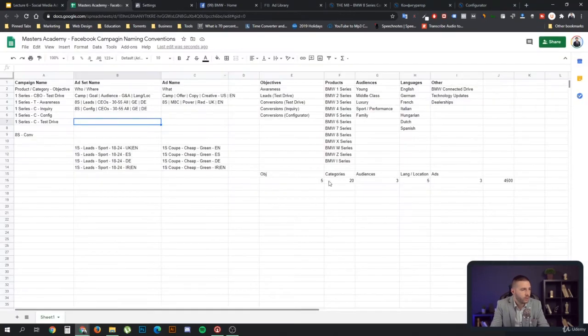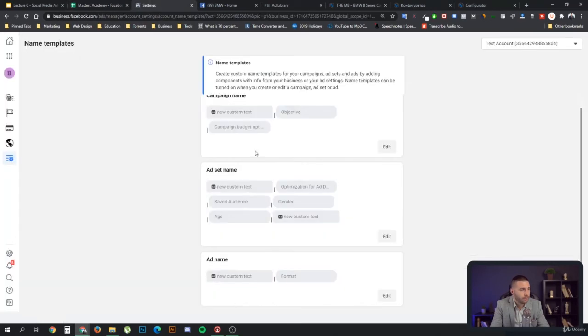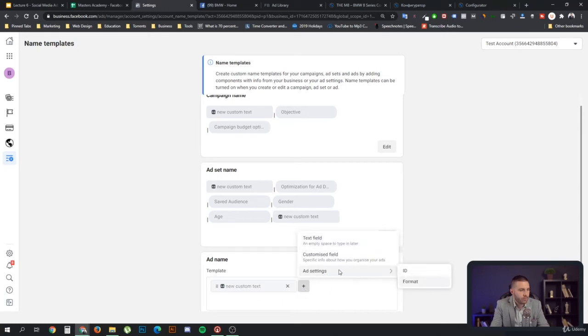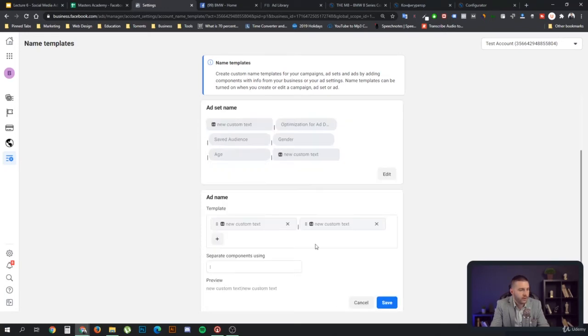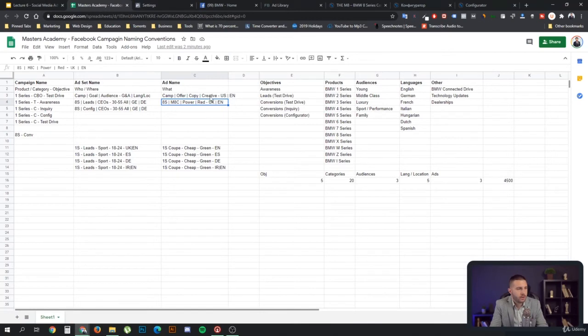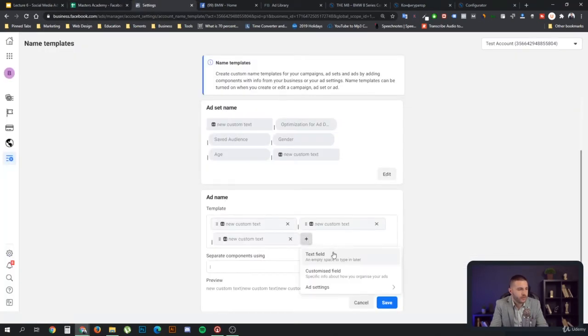And then we're going to move on to the ad name. The ad name, we said that we're going to have the campaign, the offer or the product, the copy, the creative, and the language, right? So then let's just do that. First is our campaign identifier, which is going to be a simple text field. Then we are going to add another text field for the product, add another text field for the copy and the creative. So we have 4 text fields.